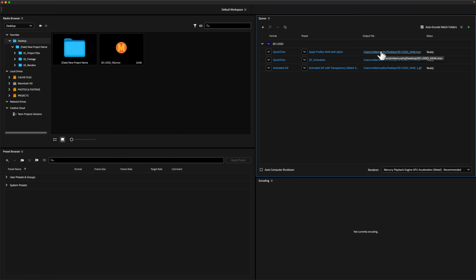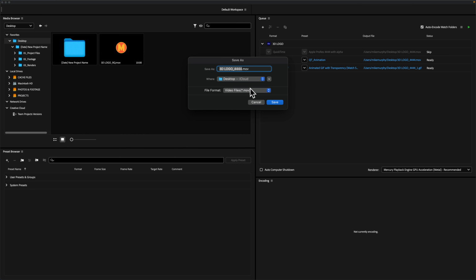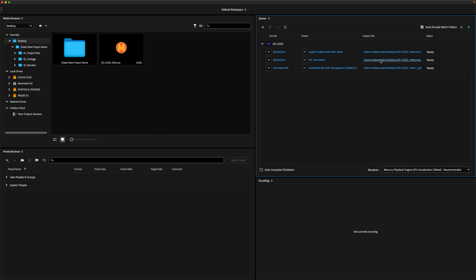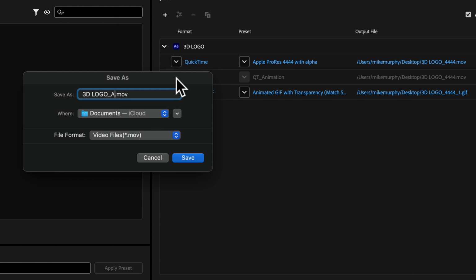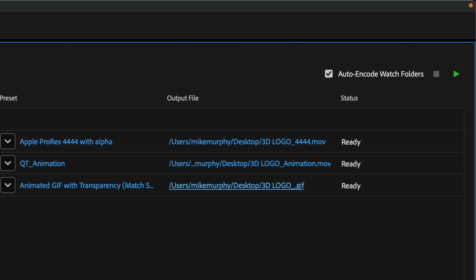Let's just make sure the output files are being saved to the location that we want. So I'll save this to the desktop, click Save. I'll click on the second one here, Animation, save it to the desktop. We'll click on this last one. You can see that .gif. Click Save. And to render everything, you're going to click on the green play icon to start the queue.